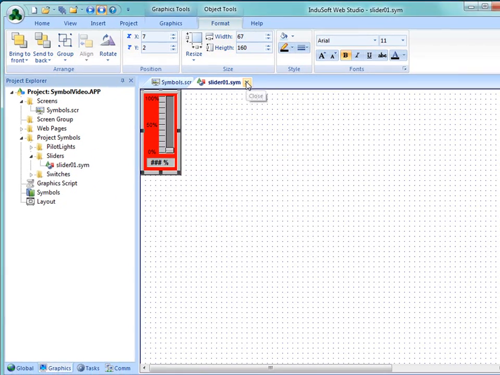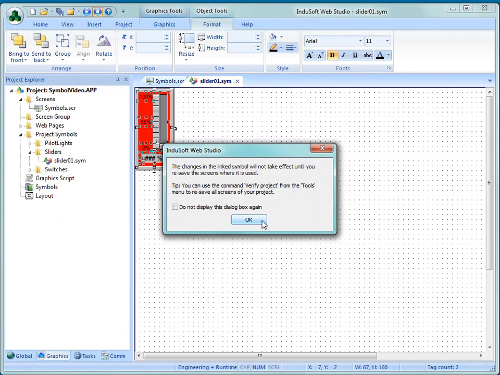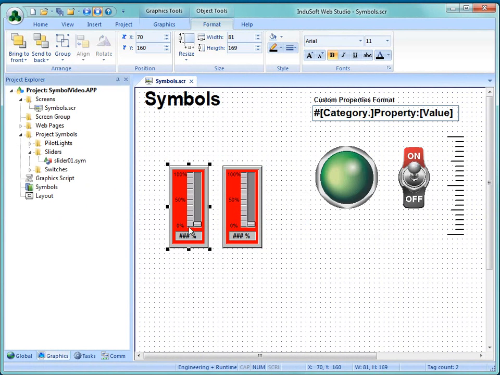And when I save this and close this, if you remember, I just did the 1, and this is prompting me that says that I have to save my screens before this will take effect, and I can check this to not see this message again. But once I do this, if you remember, I just did this 1, and now all the symbols that are referencing that slider 1 throughout the entire project would be changed to this color. So that's part of the linking aspect of this.